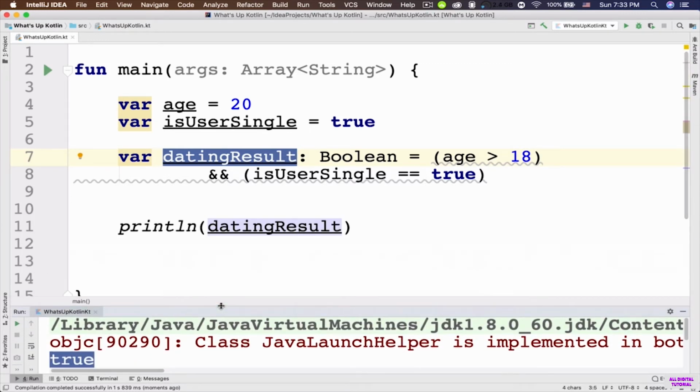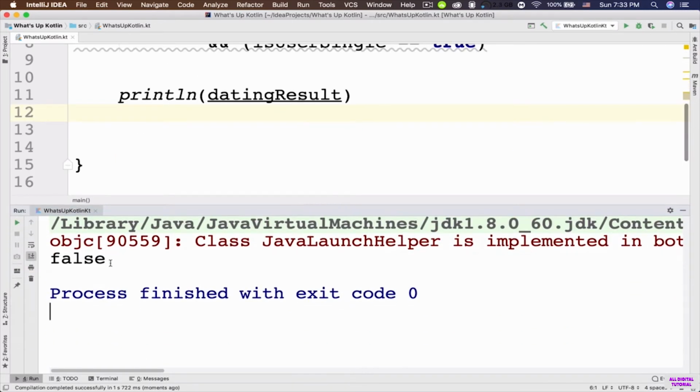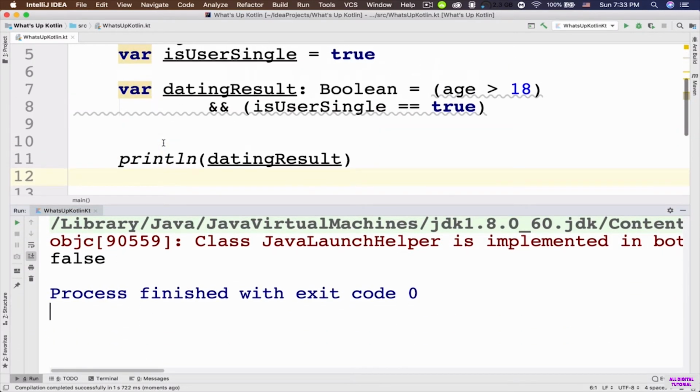But now let me change one of these conditions. Let's say that the user's age is not 20, it is actually 15. And the user is single is equal to true. So now let's run the app and see what happens. In the console, the value false is outputted here.